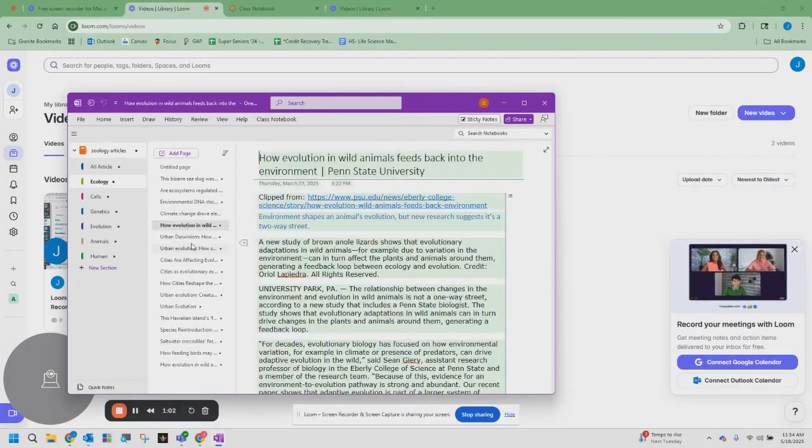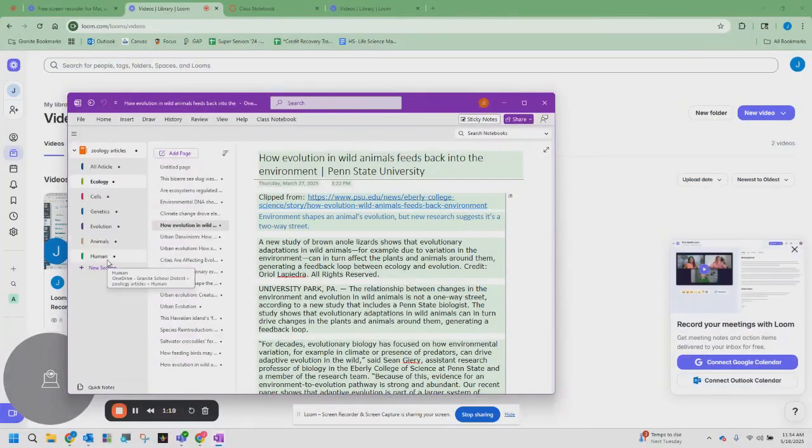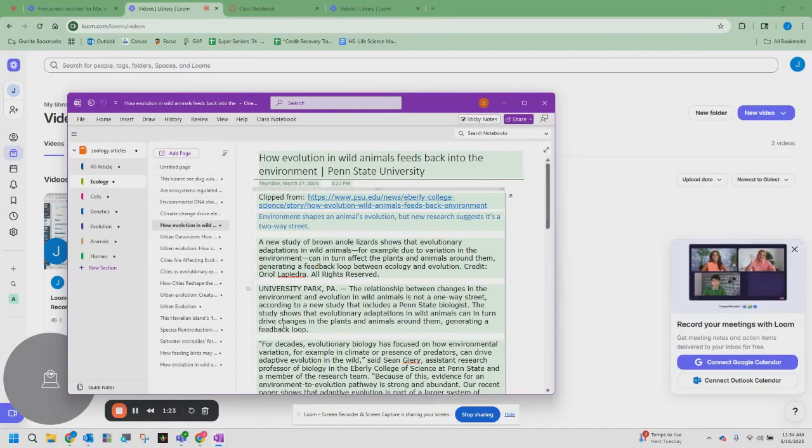You can organize them however you want. Right now I have mine set up with all the articles here, and then I parse them out to ecology, cells, genetics, evolution, and then a bunch of animal stuff that I use for zoology. Actually, I use a lot of this for zoology, and then stuff on human evolution as well. So that's how my setup is here. You can find OneNote on the computer.